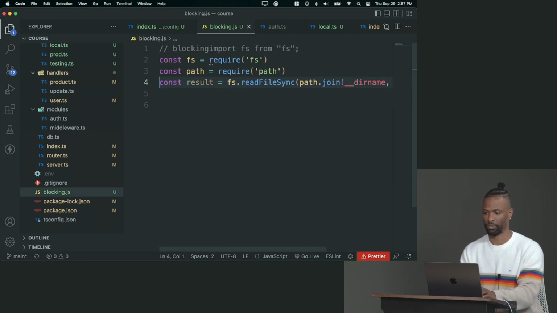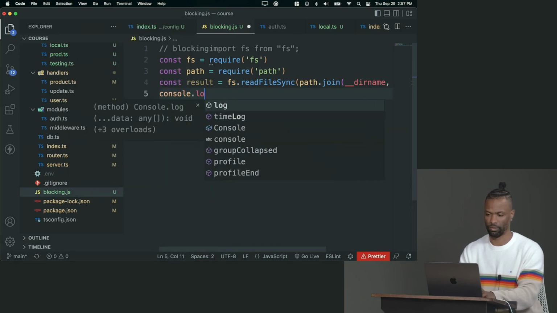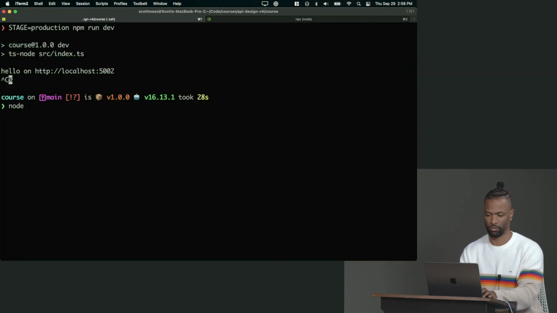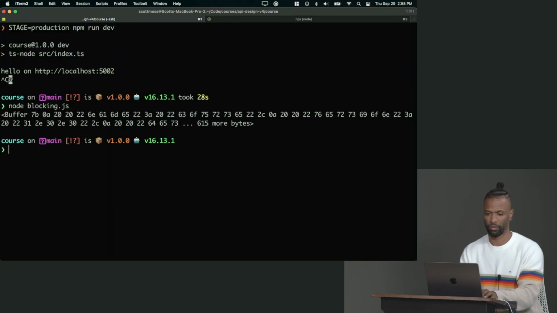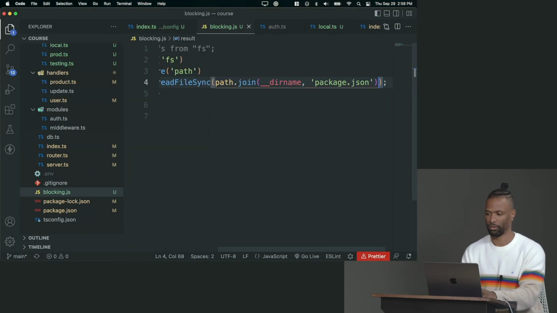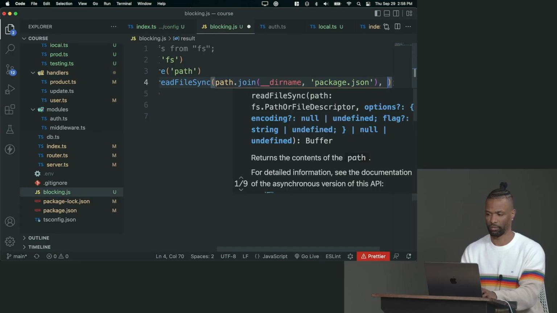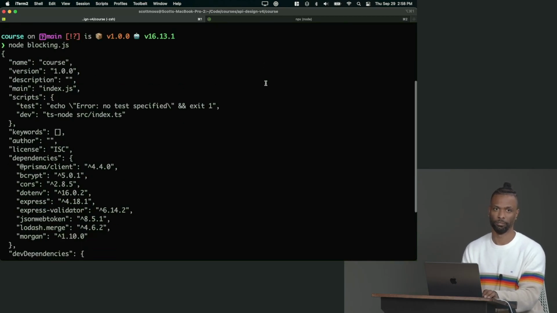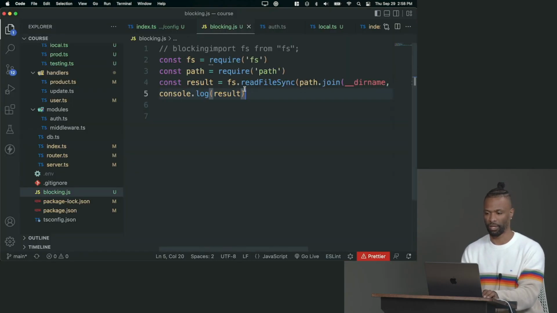Okay, and then I can get the result. I think I haven't done that in so long. Let's find out. What do I call that? Blocking. Okay, so there we go. We got, this is a buffer version of the file. Well, that's the file. It's just in buffer form. Or you can convert that to a string if you want to, like UTF-8. There you go. So there's the package.json. Okay, that's blocking because check this out.